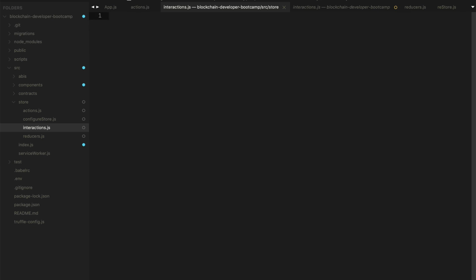So I'm going to create a new function inside of interactions. Let's say export const load web3. And this will accept an argument. It's going to be called dispatch. I'll show you what that is in just a second.